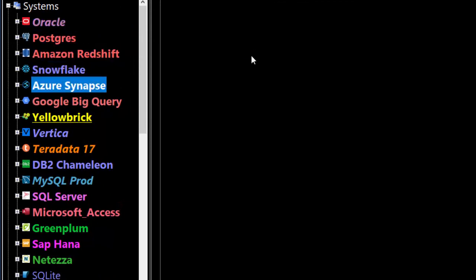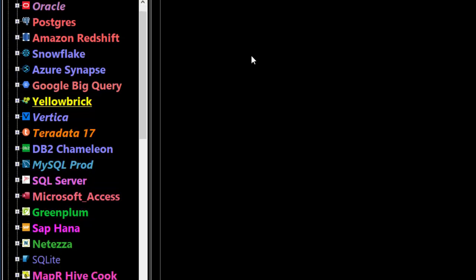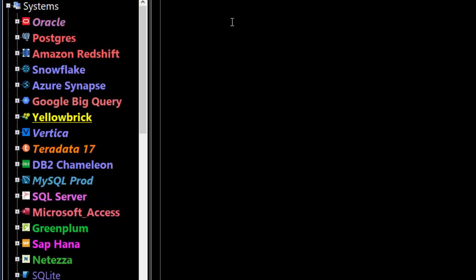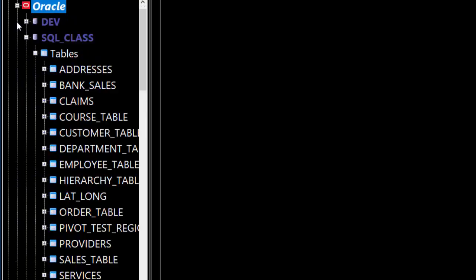I've sorted it first in my systems tree, but look at all the systems. I can query, migrate, join. This is a brilliant tool called Nexus. I'm going to build a query.